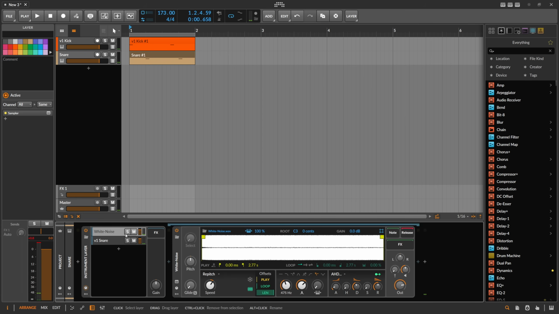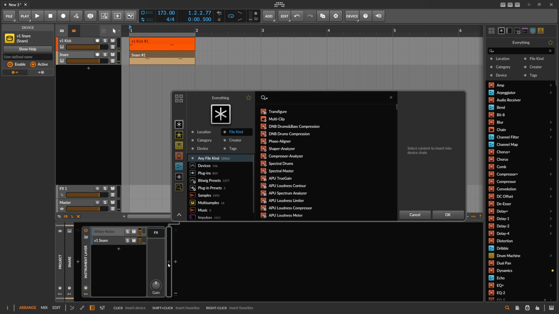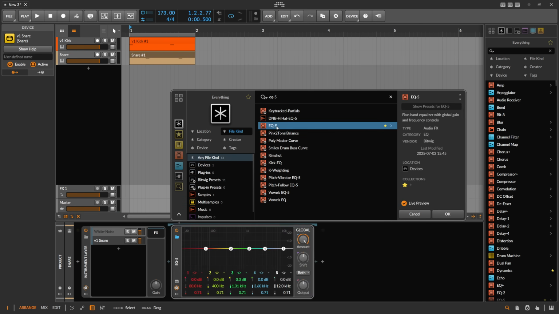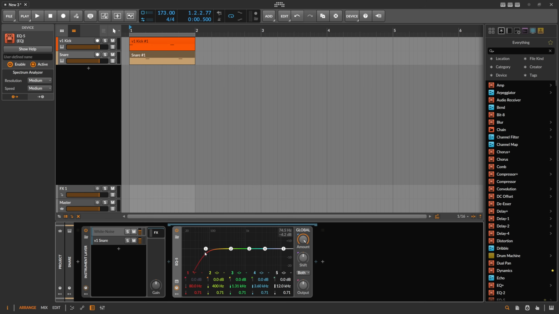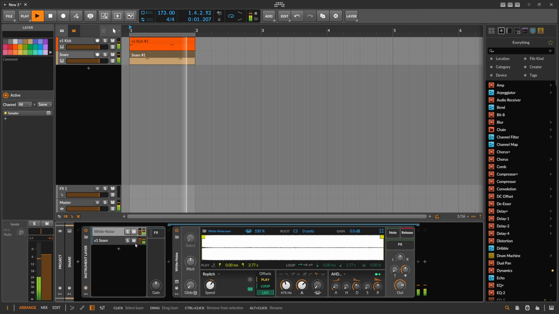So we can change the loudness of the noise layer just a bit. And then we use an EQ here on the sum. I use an EQ 5. Just remove all the low end. Too much noise.